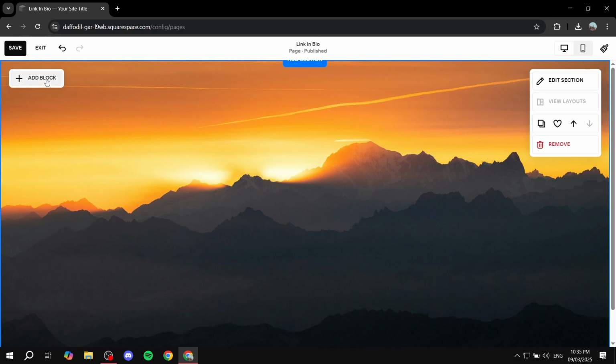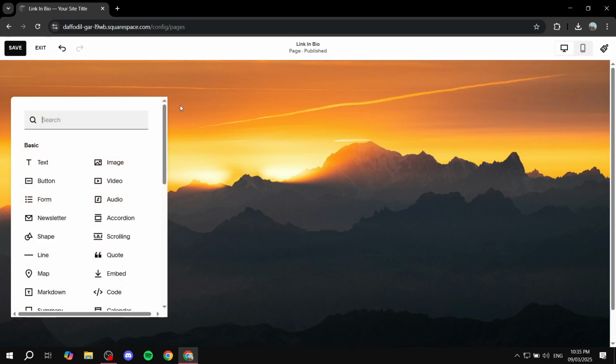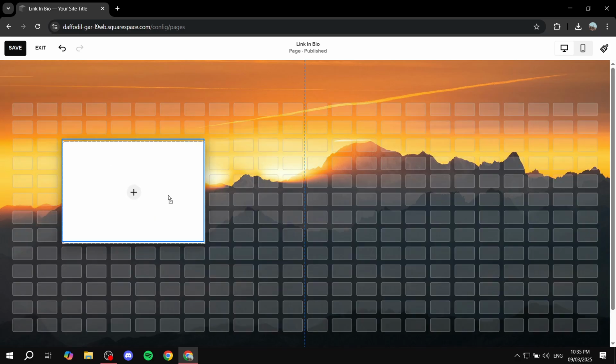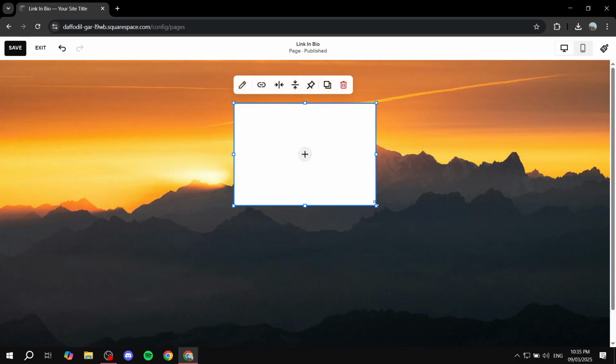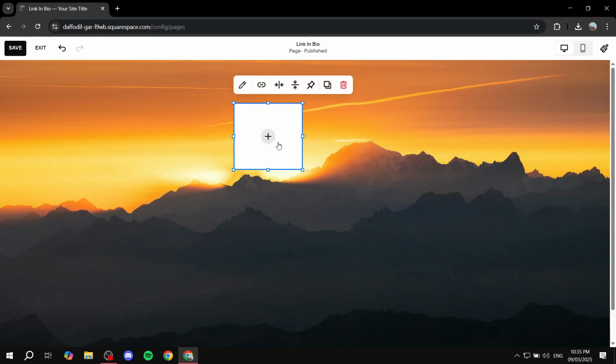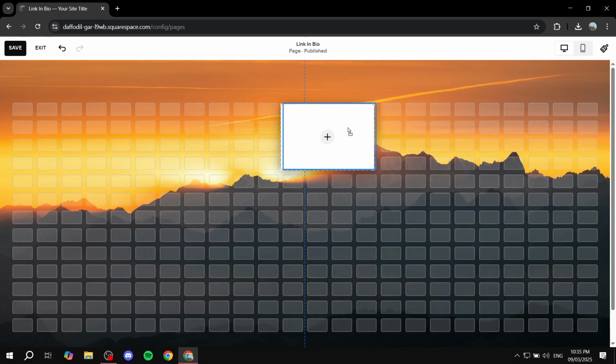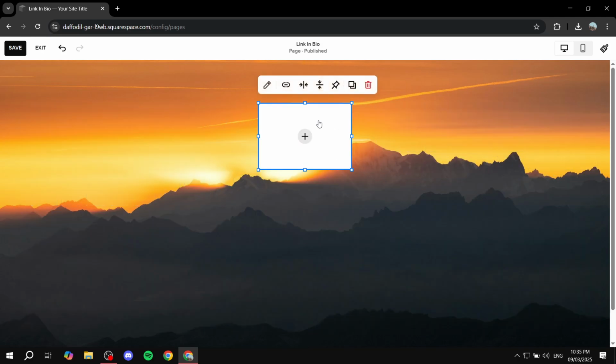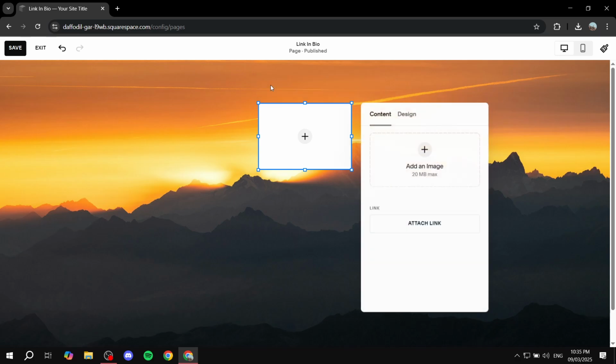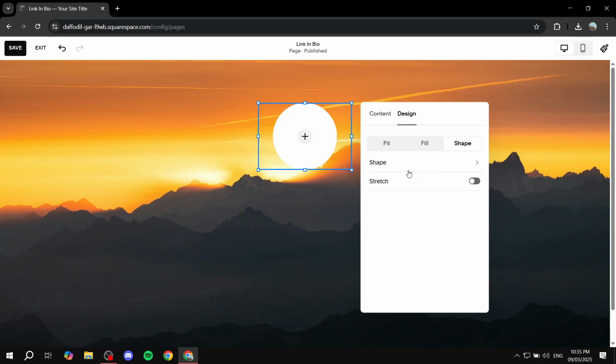First, you simply just click on add block on the top left corner of your section. Click on image, and then just move that over here to the top. Resize it to your liking. And then we simply just want to go ahead and centralize it like so. Click on edit, and then we can feel free to add an image, but we can go to design here and change the shape of the image.